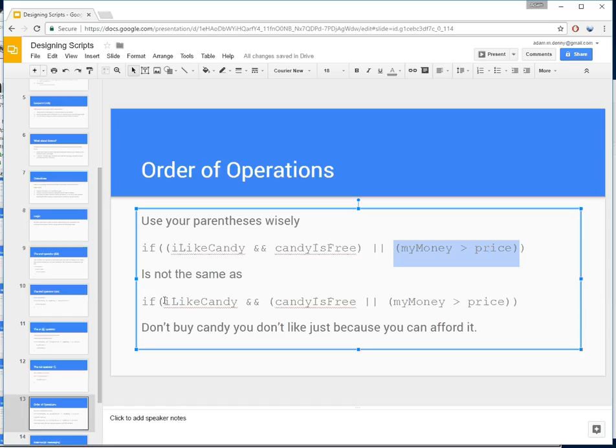It's not exactly the same as I like candy and candy is free, or I have enough money to pay for it. Within the first statement here, I like this candy and it's free, or I have enough money to pay for it, doesn't really take into account whether or not I actually like the candy. You have to be really careful when you're writing if conditionals. This is pretty obvious stuff, but you'll probably get into some more complex territory where you're going to want to make sure that you're evaluating things correctly.